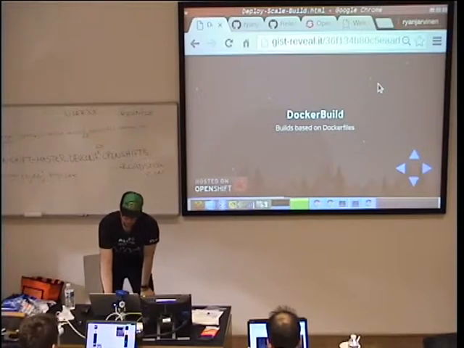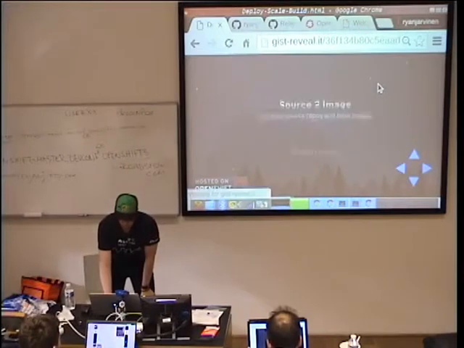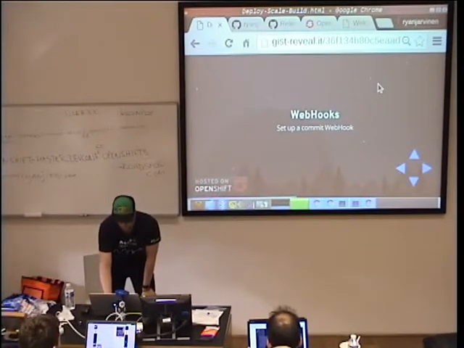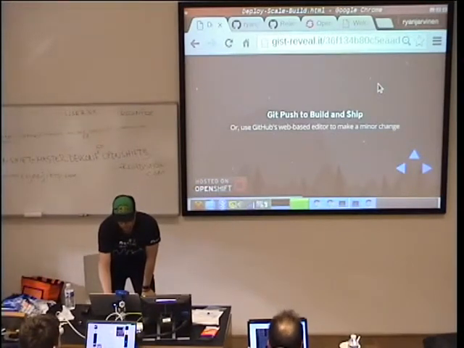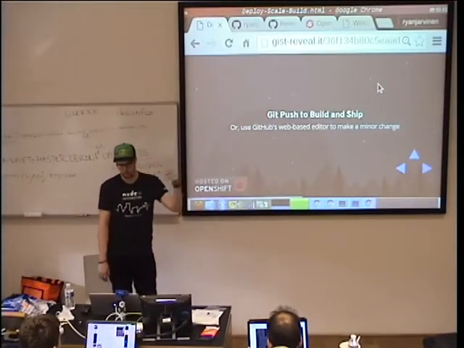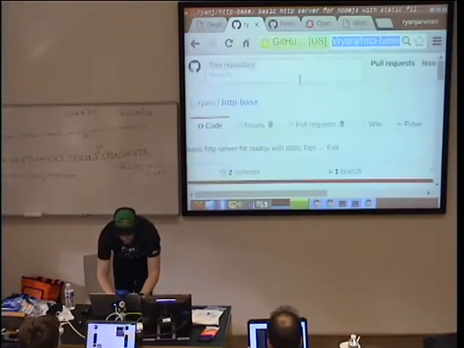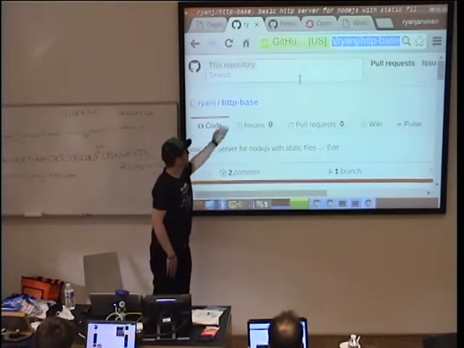Docker build is one of our build strategies. Source to image is much more secure, and I think faster and better for a variety of reasons. Webhooks. Next, I'll set up a webhook, and then we'll make a git change in order to build and ship.